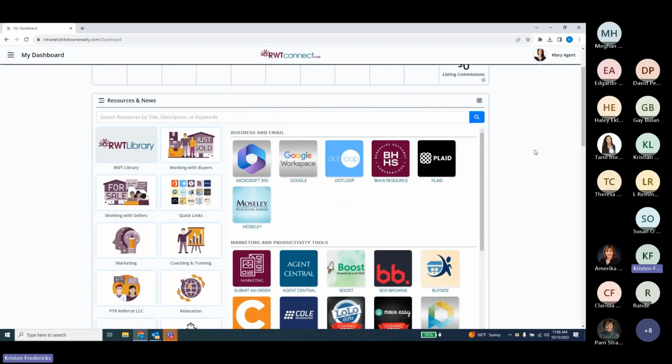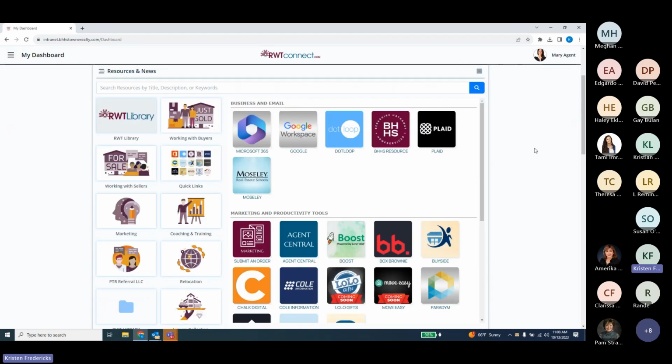All right, as we continue to scroll down, we really have two sections below this. On this left-hand side here, we have some main buttons and main categories. These are going to be things that pertain to the things that they're categorized as. Our RWT library is kind of an all-inclusive clearinghouse of what's under all of these other buttons that are right here. So we have things like working with buyers, working with sellers, quick links. These are links that might not be on our homepage. They might be to other things that we might not use as often.